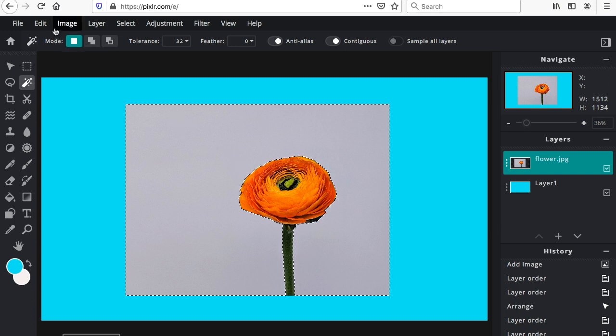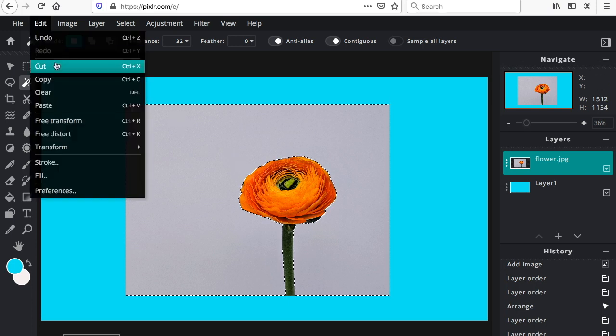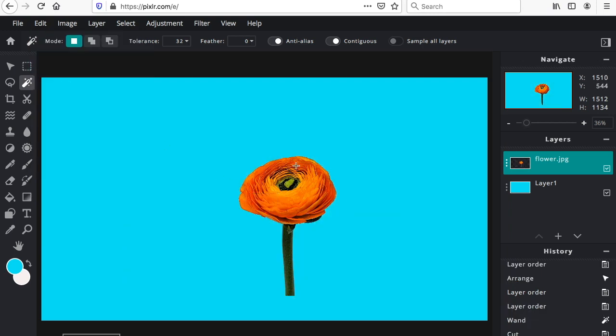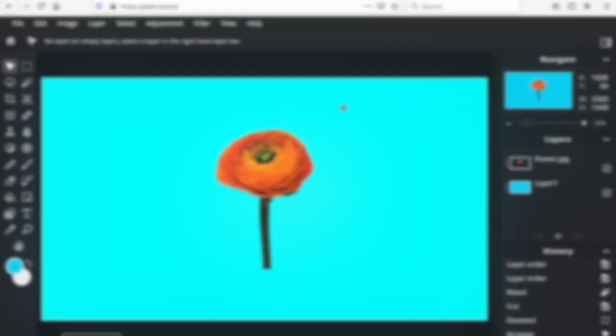So we got that all selected, and we're going to delete that, and then the flower will be left over. So I'm going to go to Edit, and I'm going to go to Cut. Okay, so Edit and Cut, and look at that. It took out everything nice and perfectly. Now, this only works if you have a background that has the same color. If you have a background like last week, it's not going to work.